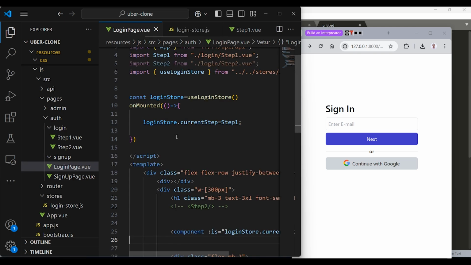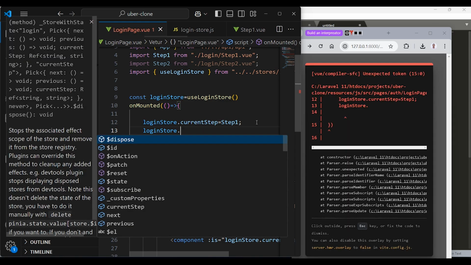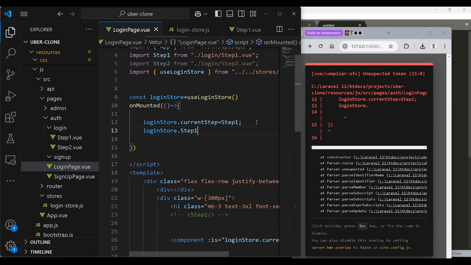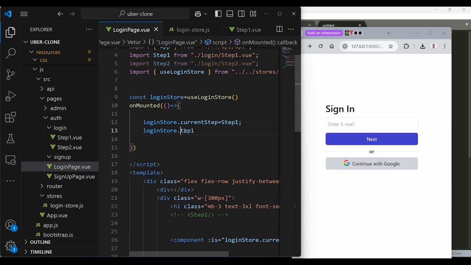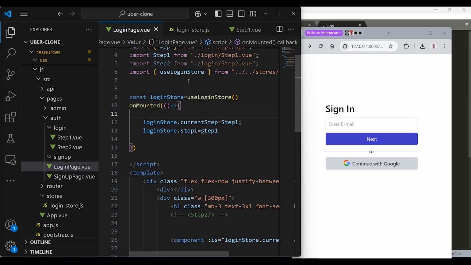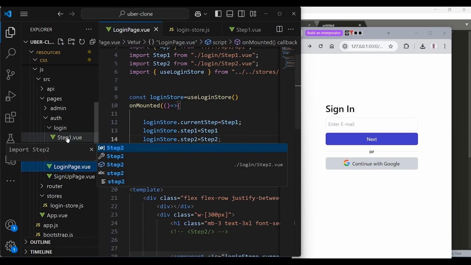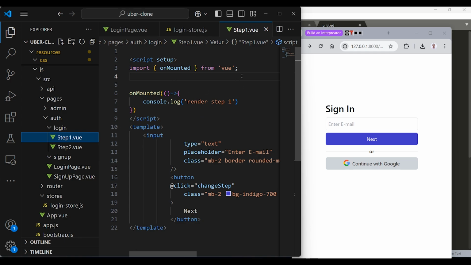Now we're going to get into the login page, and in here I'm going to pass loginStore.step1, like this, is equal to the step 1 component. And then here I'm going to copy it again, and say step 2 is equal to the step 2 component.